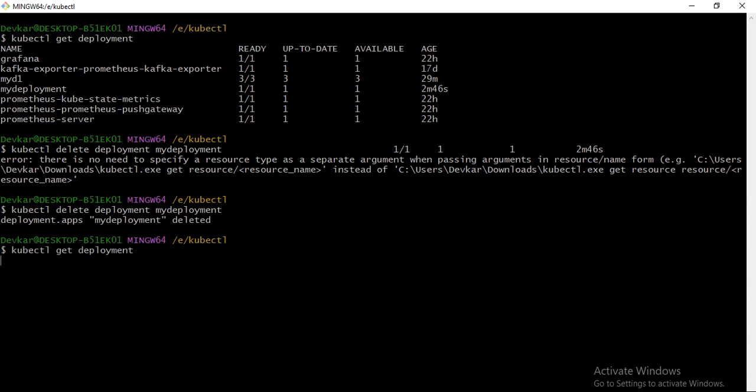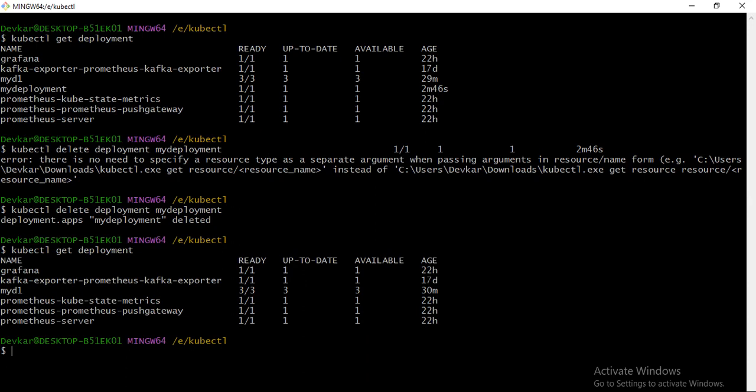If you go and check the deployments again, you will not find that deployment name, because we have deleted it. Again, let me quickly delete one more, my d1. As we hit enter, one more deployment has been deleted. Okay, so this was all about deployments and deployment commands.